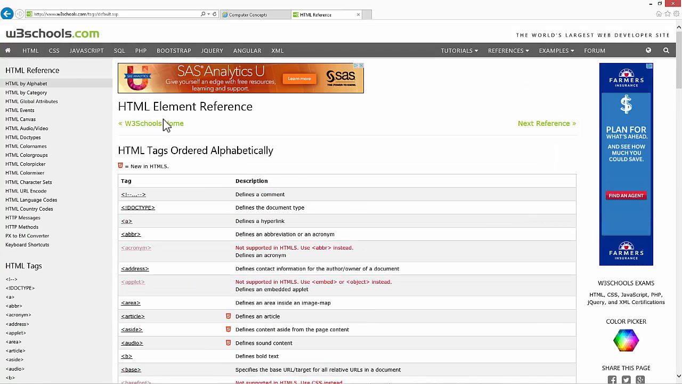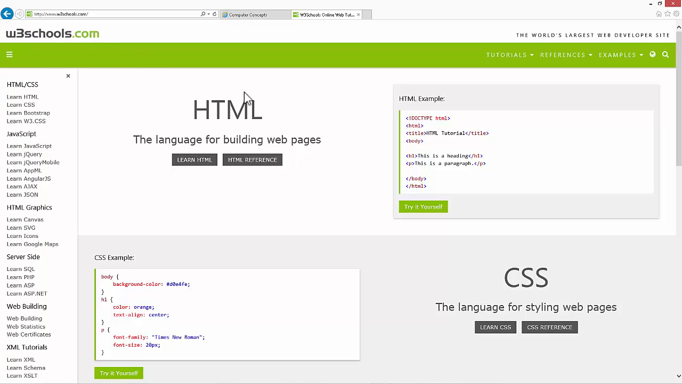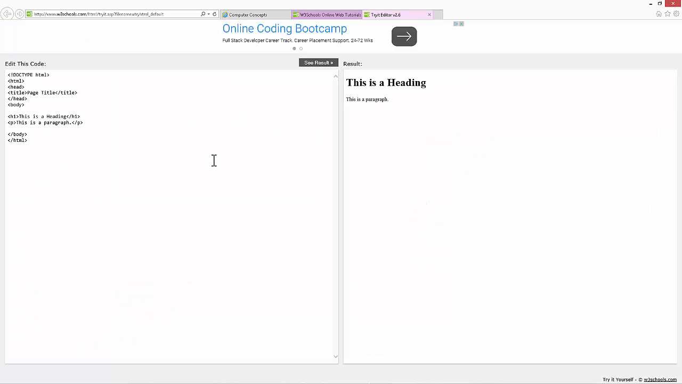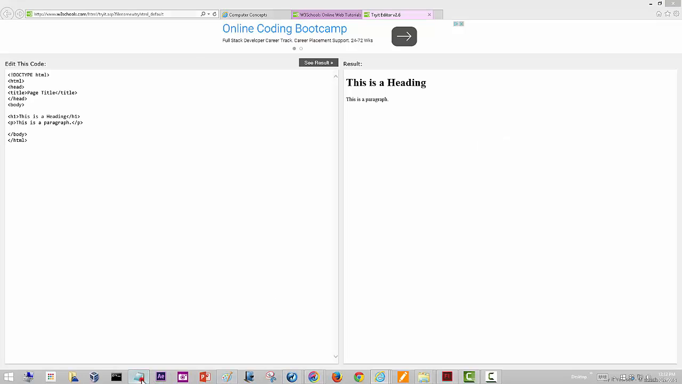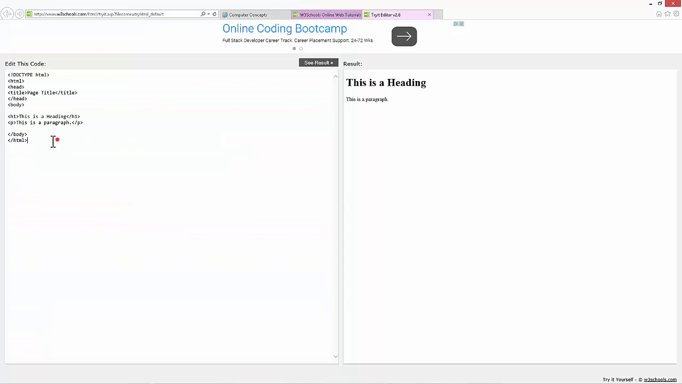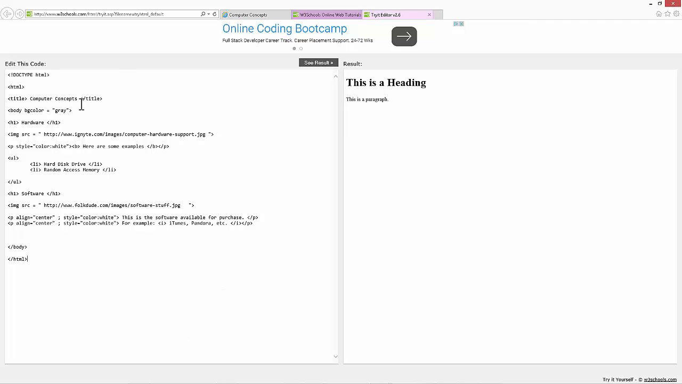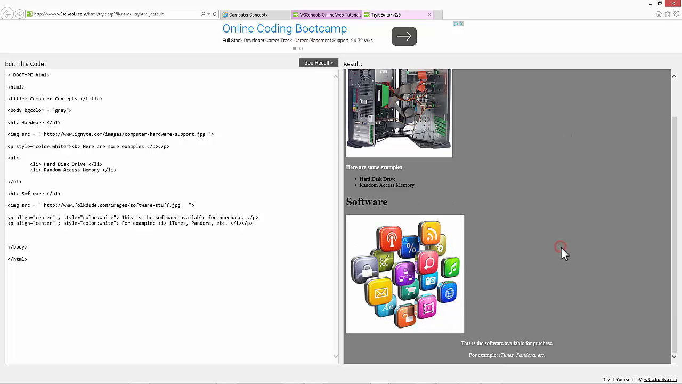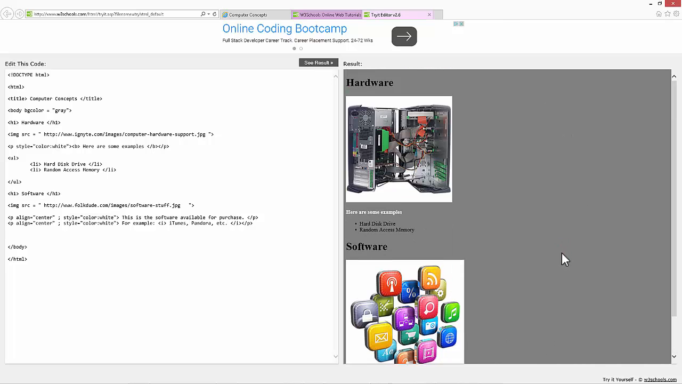So here's what I'm going to do. I'll go back to the homepage here and click on here. This is pretty much the same as what we were doing. We have the notepad on this side and the browser on this side. I'm going to go back to my notepad, Control A and Control C to copy. I'm going to delete this, Control A. So here's my HTML document here, and I'm going to click on See Result and see how it looks. So that's pretty much how you write an HTML document in a nutshell.